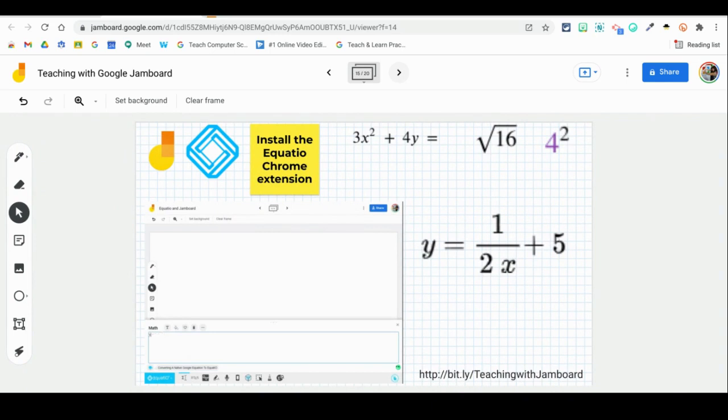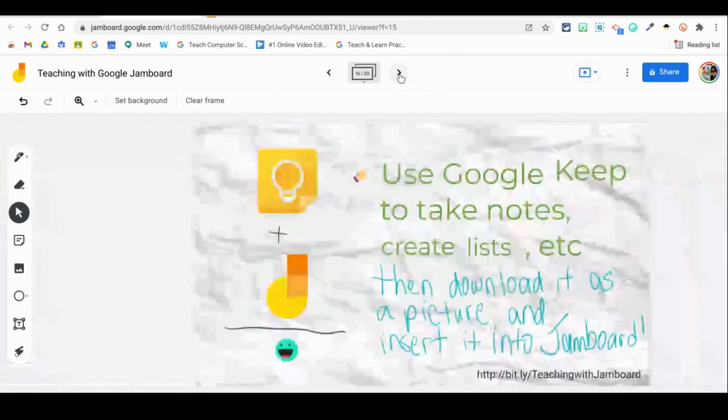So the first thing to do, if you want to use app smashing with Equatio, is install the Equatio Chrome extension from the Chrome Web Store. When you do that, you'll be able to insert equations or formulas right within a frame in Jamboard. So now you can post an equation in there, and then maybe have a group of students working together to solve the equation. This is a great example of app smashing.